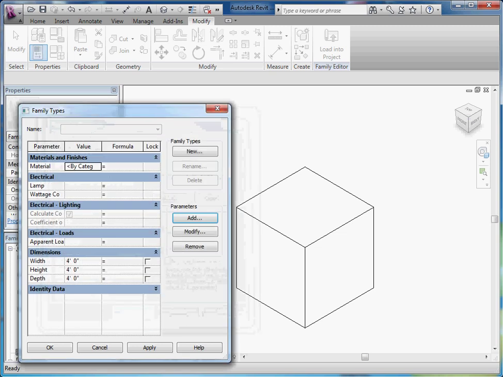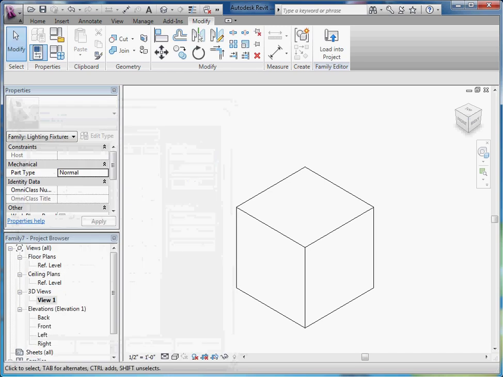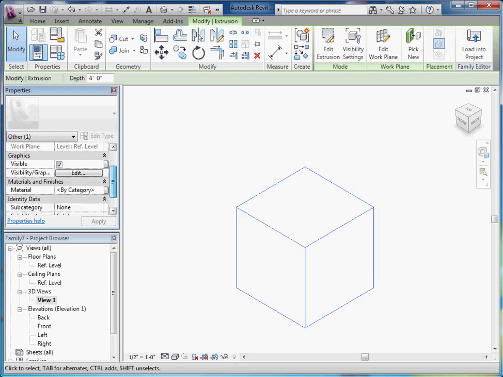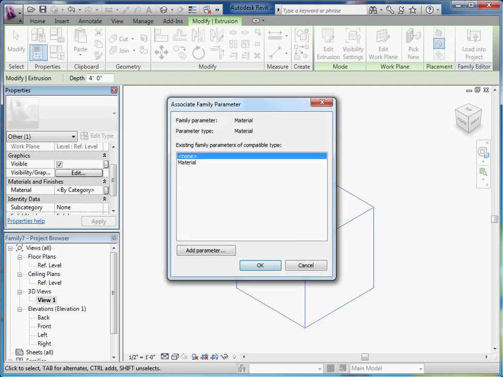I'll just hit OK. You can see now a material parameter has been placed in our family types. I'll hit OK to get out of that window. And now to link up that parameter with this box's material, I'm just going to choose the box, which brings up our properties. And for its material, you'll see a little button to the far right of this property. If I click on that button, now I can link that material property with the parameter I've created. So I'll click material, and that will link it up.